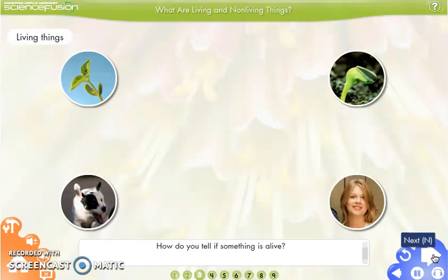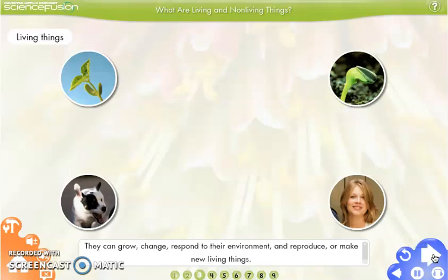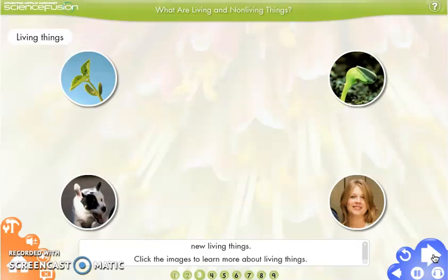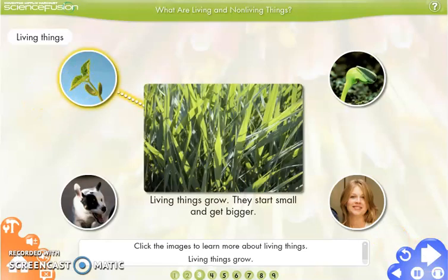How do you tell if something is alive? All living things can do 4 things. They can grow, change, respond to their environment, and reproduce, or make new living things. Click the images to learn more about living things. Living things grow. They start small and get bigger. This young plant can grow into a large plant.